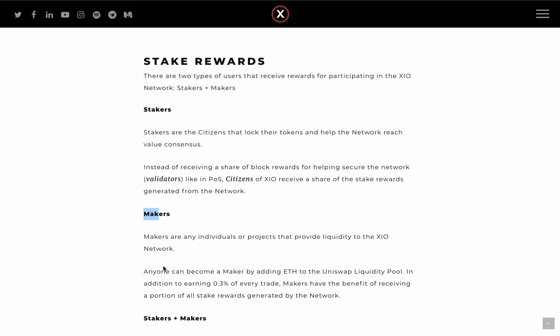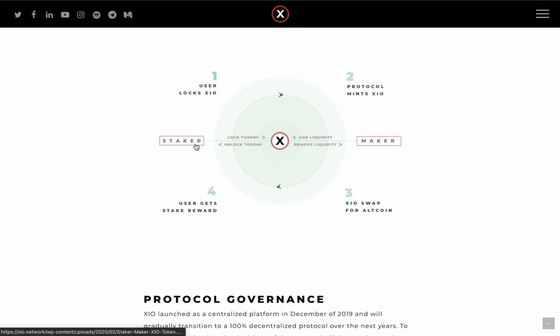If you provide liquidity, you are a maker, and if you are a staker, then it's like this two-way street. So you have stakers and you have makers, and when we are providing liquidity, we are this maker. But if somebody would stake money, they lock up their XIO, and the protocol mints XIO. And if you lock up something else than XIO, there will be a fee in XIO as well. So the project will get a little bit of money from that. But they mint the XIO and they take it out from the liquidity pool, and the XIO is swapped to the altcoin, and the user gets the stake reward immediately, and then the funds are locked in the smart contract.